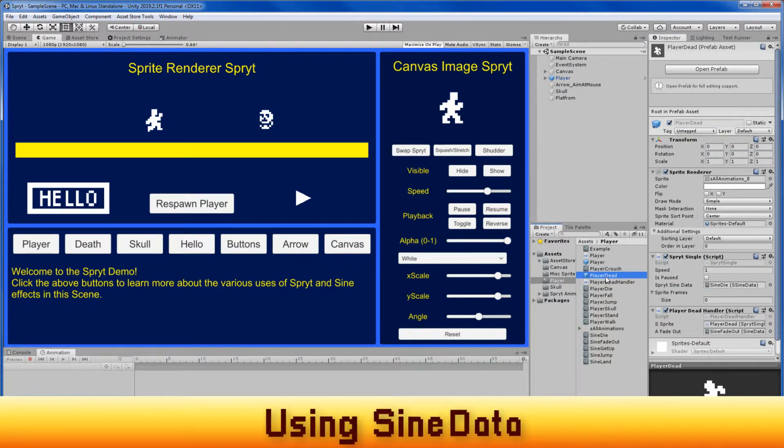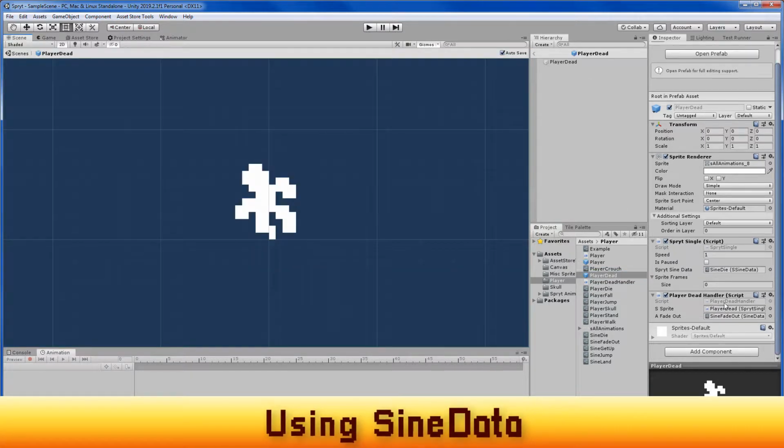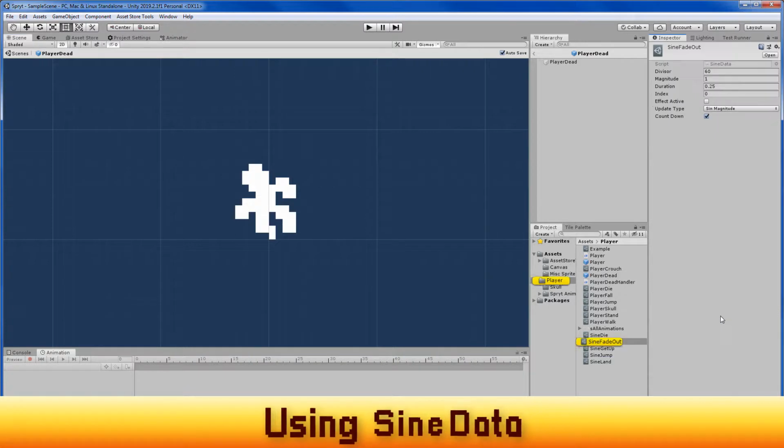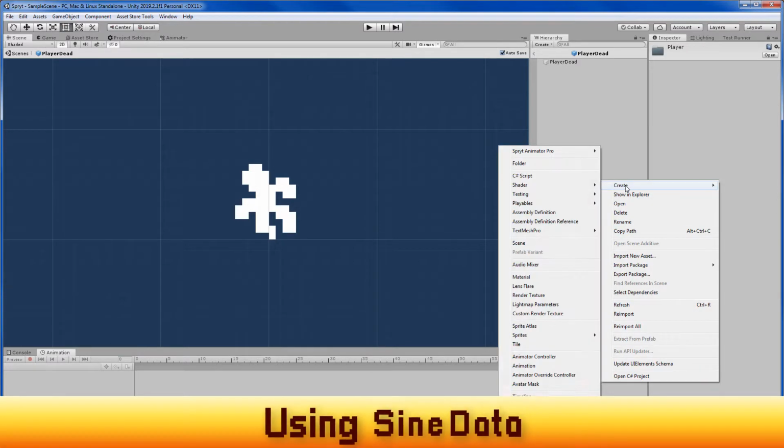Finally, let's take a look at the player dead prefab. This is what shows up when the player touches the skull. You can see that it has a reference to a Sine Data object, and a Sine Data object simply has the data necessary for a single instance of the Sine class, as opposed to the 5 that come in a set of Sprite Sine Data.